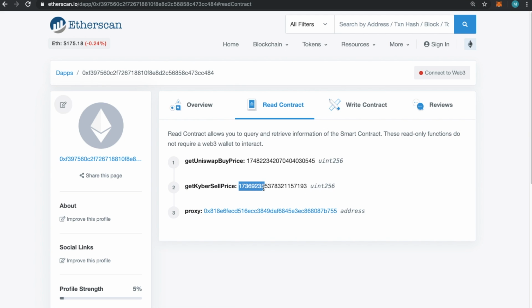Now here's how it works. Very, very simple about how ARB works. When you execute ARB, you want to buy on one exchange for one price and then sell on the other exchange for a higher price.